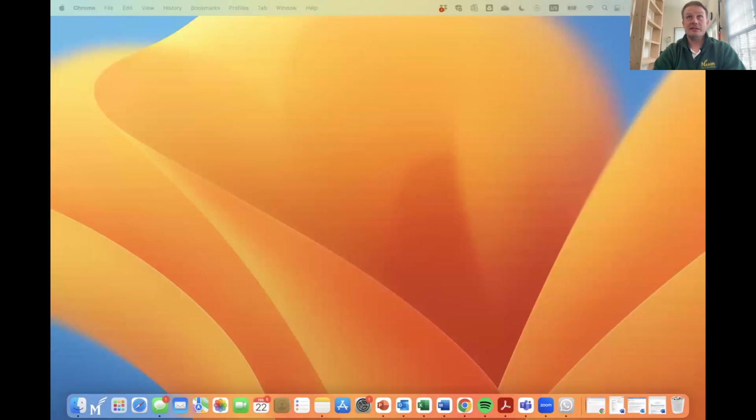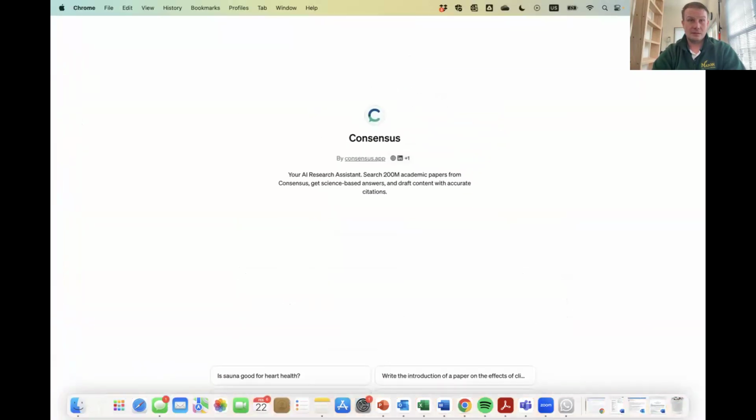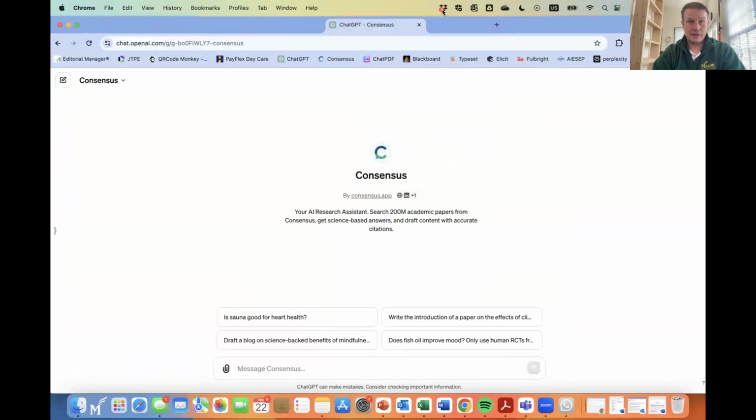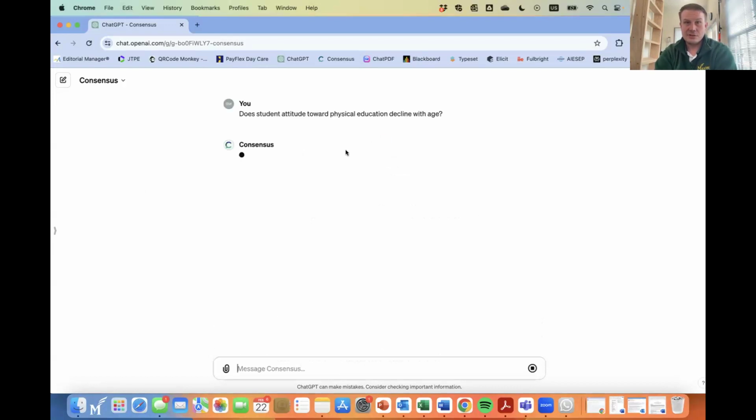And let's show you one more before we move over to ChatGPT, which is Consensus. And what Consensus is there. Okay. So Consensus runs as a separate app, but the ChatGPT paid version has an ability to use this app through it. So let's use for Consensus the same exact thing. So we ask the same question. Does student attitude toward physical education decline with age?